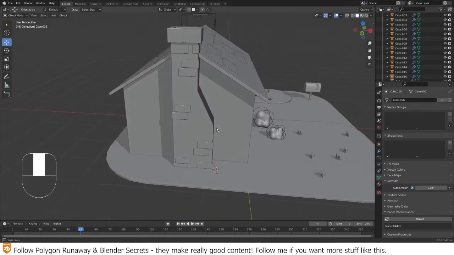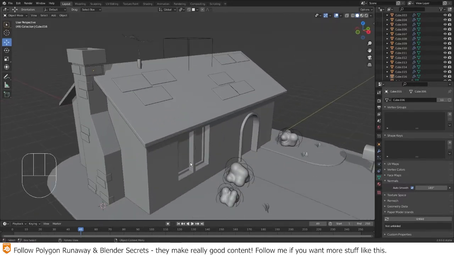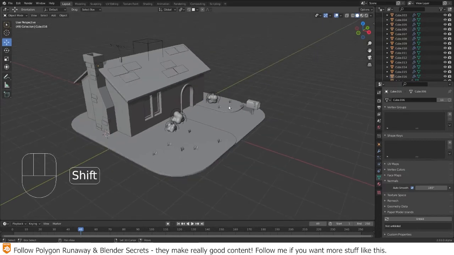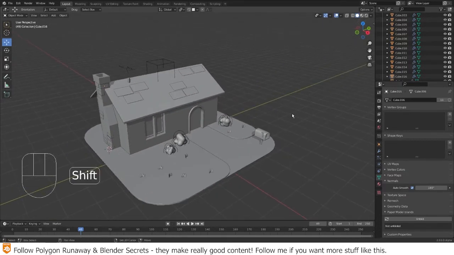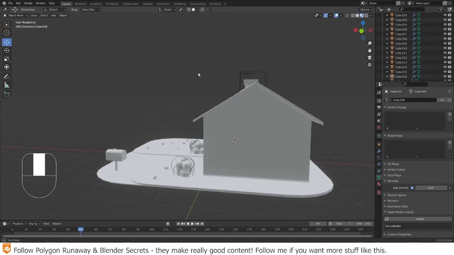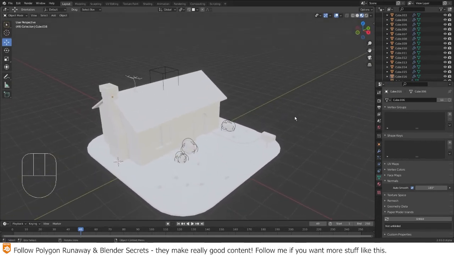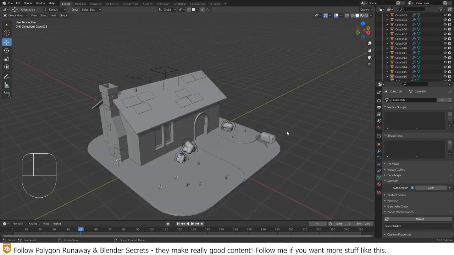I sped that up because I was just copying the bricks and placing them, and I spent an unreasonably long amount of time doing that. And the house looks more or less finished, just a few more things to go.